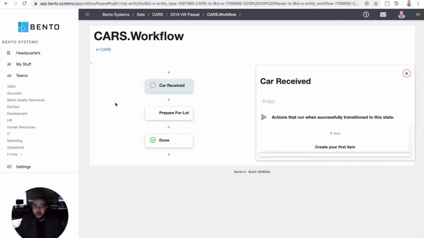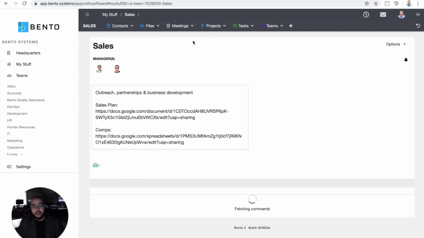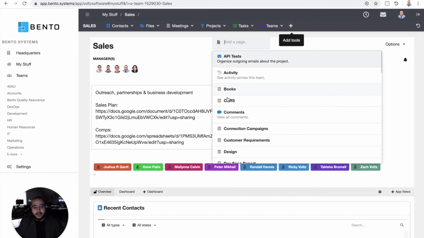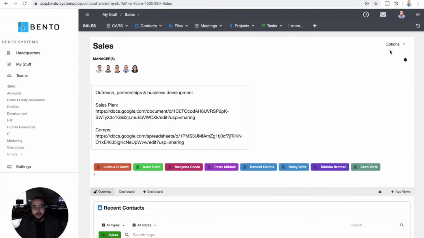Once we've set all this up and we're happy with the way that it looks, we can come back to, let's say, our sales team. I'm going to go back to our sales team. And because I created that tool, that application in the system called Cars, it's now going to be available as an option to be added. We've got some options here. Maybe we don't need to see it in calendar, so I can go ahead and remove that option. You can save this. And now, as you can see, we've got Cars as a tool or an application here at this level, at the sales team level.